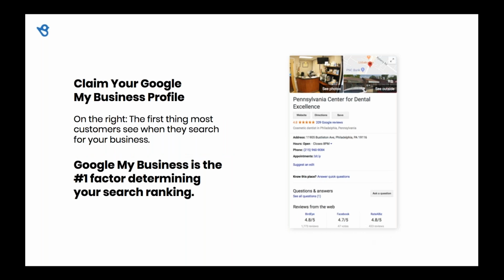So this is another big one for your mobile search ranking and your desktop search ranking as well: claiming your Google My Business profile. This might seem obvious to some of you, but studies have shown that the majority of businesses have not done this, right? This is a free tool offered by Google. When customers do a Google search, it's the first thing they'll see on the right side of their screen, whether that's in a mobile search or a desktop search. If you're not sure what it looks like, it's what you see on the right side of your screen there.